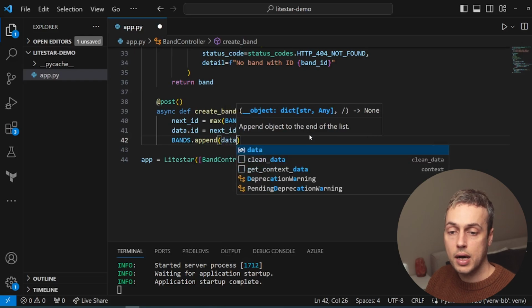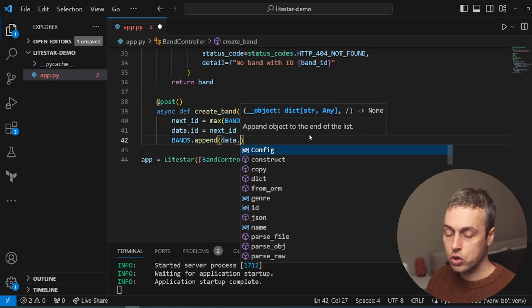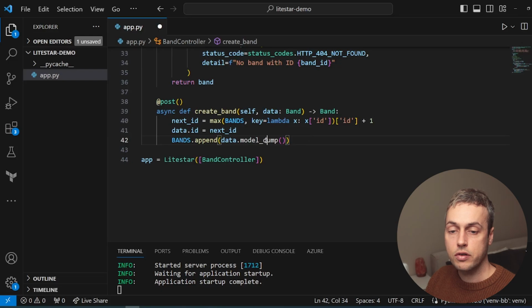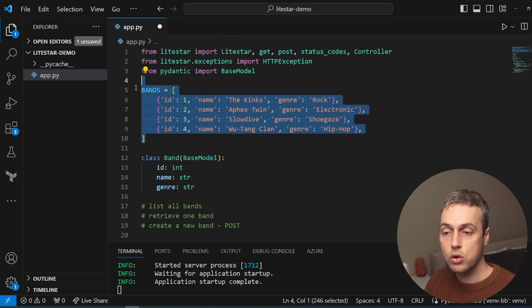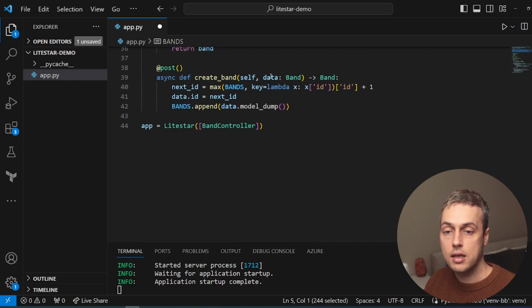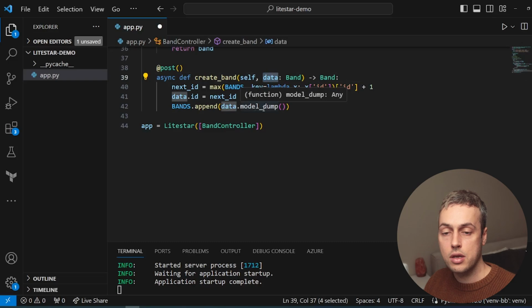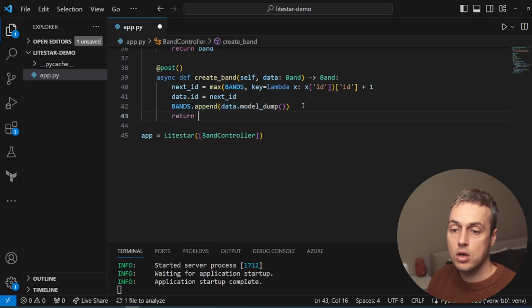And then we're going to take our Pydantic model, which has a function called model dump, and this function basically converts that Pydantic model to a Python dictionary. And that's what we want, because our list up here is not Pydantic models, we've just defined these as Python dictionaries, so that is going to convert the data that we have to a Python dictionary and then append that to this list. And the final thing we need to do is just return the data.